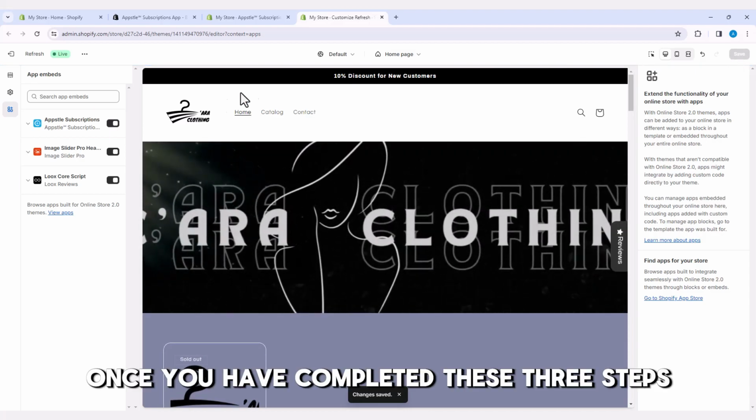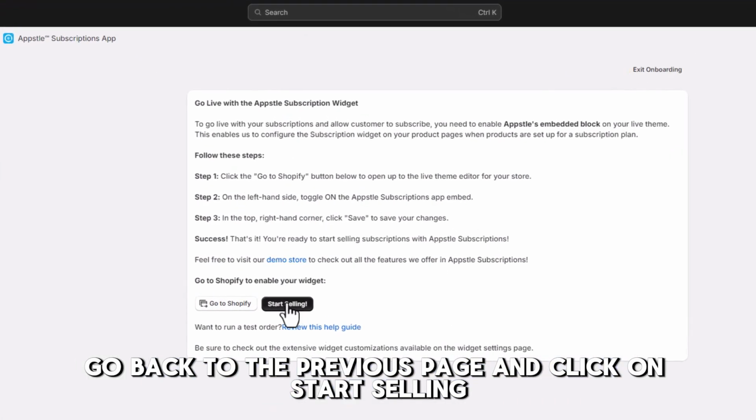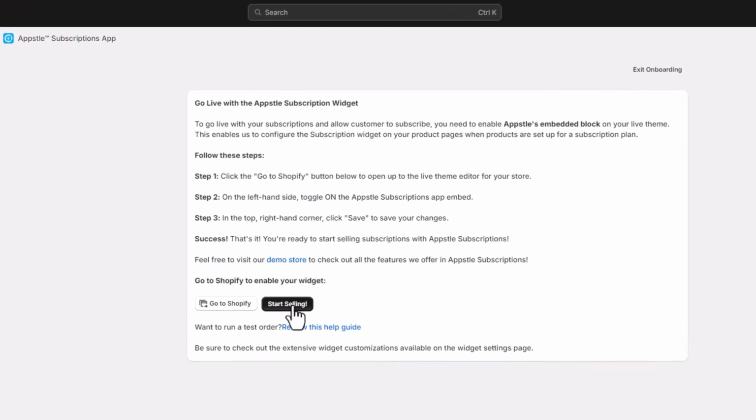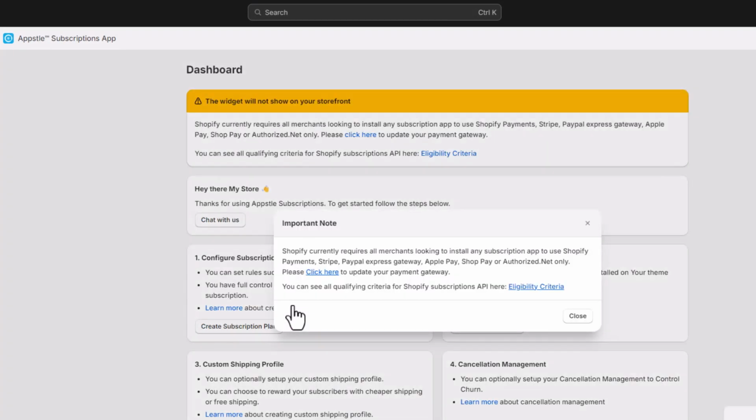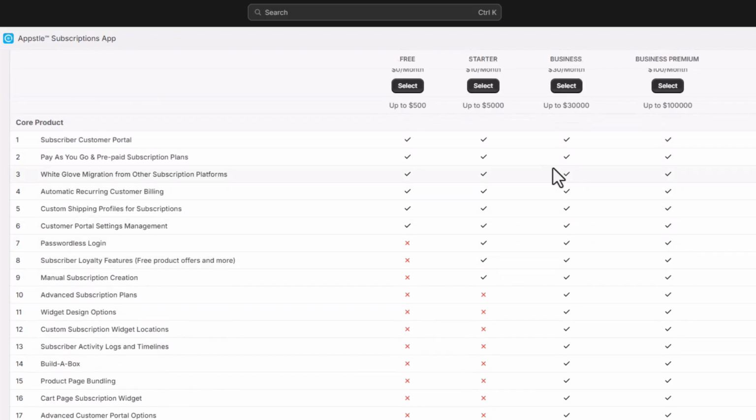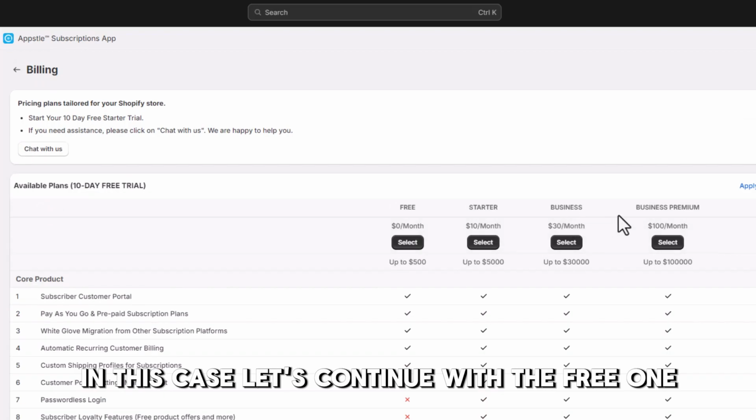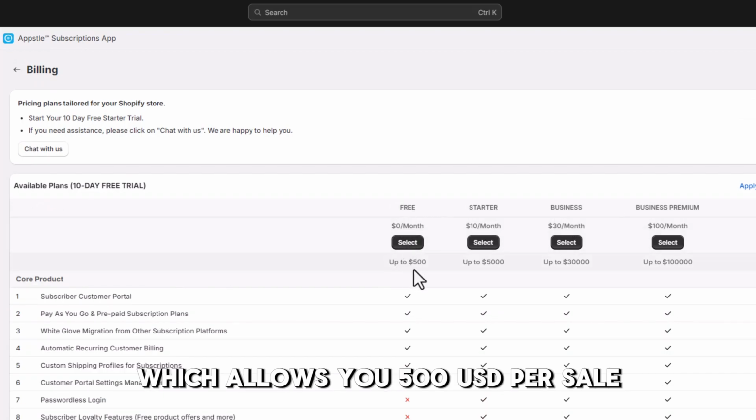Once you have completed these 3 steps, go back to the previous page and click on Start selling. Pick a plan. In this case, let's continue with the free one, which allows you 500 USD per sale.